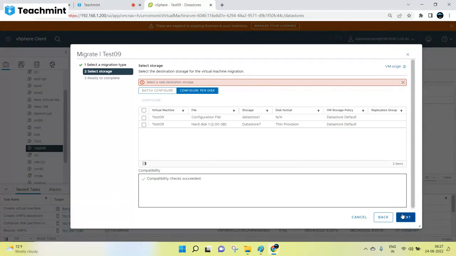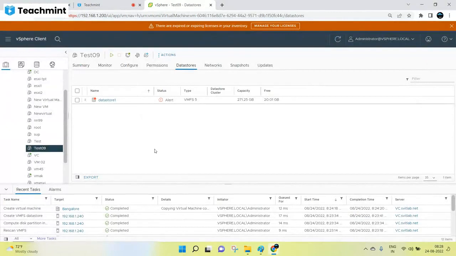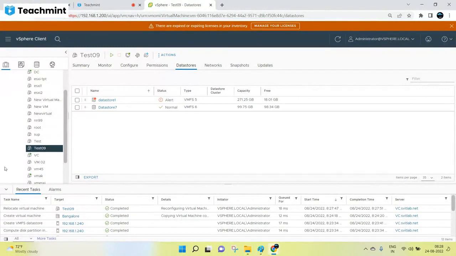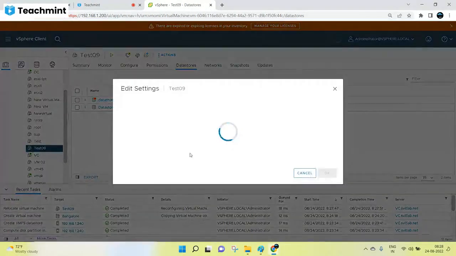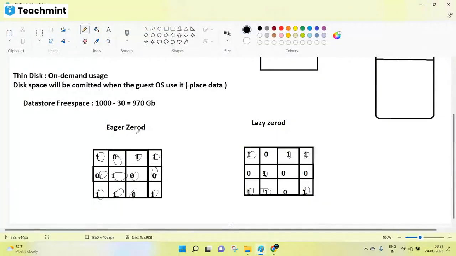Confirm, next. Source and destination. Source is data store 1, destination is 7. Now if you go to edit settings and expand the hard disk, you can see thin provisioning. It is changed from thick to thin, and you can do this while the VM is running. Thin to thick, either way, this is the same option, thick to thin, thin to thick.